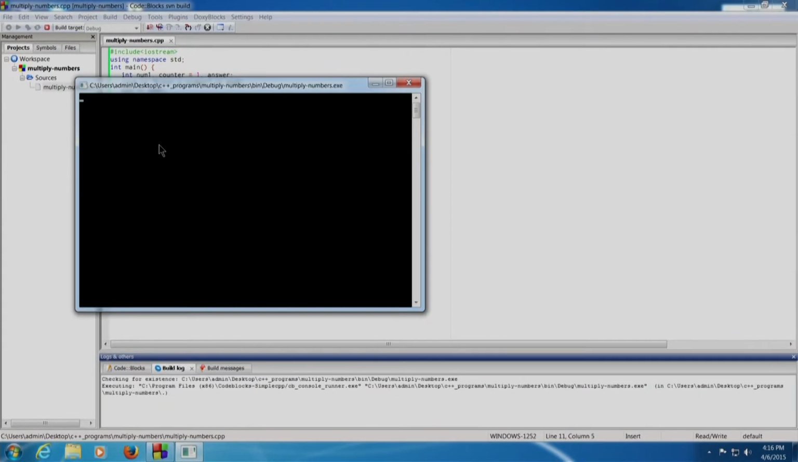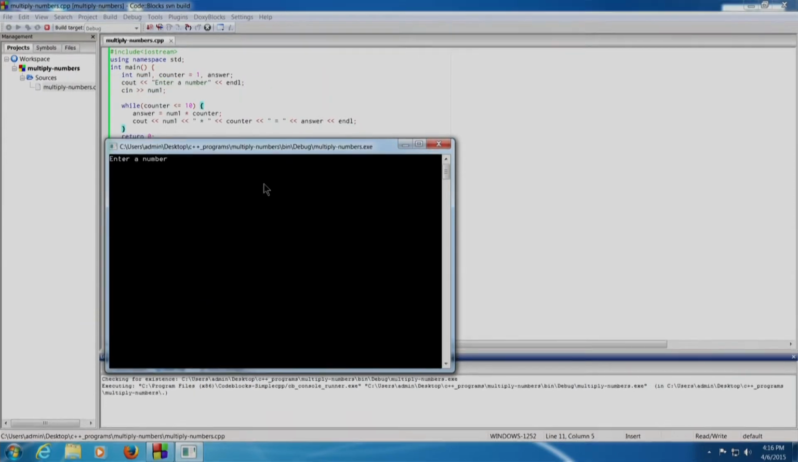The terminal has appeared. We will enter a number, say 6, and press enter. Let us see what the output of the program is. Oh my god, 6 into 1 equal to 6 is getting printed infinitely. I thought my program was correct. Well, I think I need to use the debug feature of Code::Blocks. So let us close this.